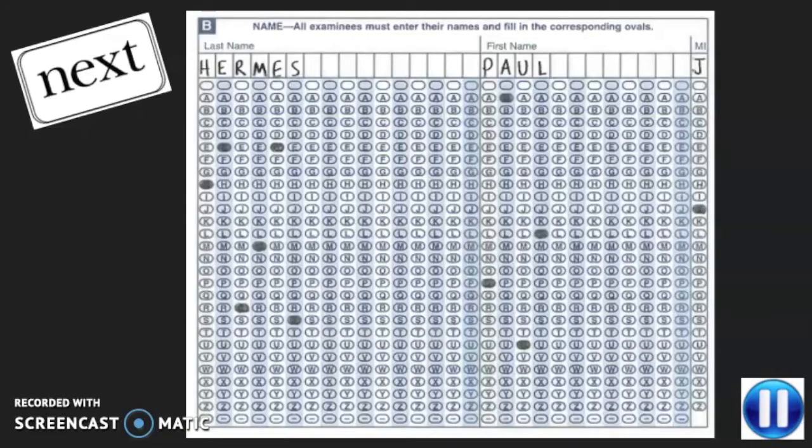Next, we will be filling in box B. Please make sure to fill in both the boxes at the top as well as the corresponding ovals for each of the letters of your name below. Advisors, please pause the video at this time until all of your students have completed this step.